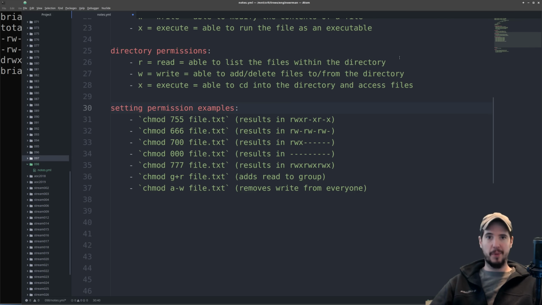So to write a 7 in binary, it would be 111. To write a 5 in binary, it would be 101. And to write another 5 would also be 101. And you'll notice that this lines up nicely with our permissions. Everywhere there's a 1, the permission is set. Everywhere there's a 0, there's just a dash.